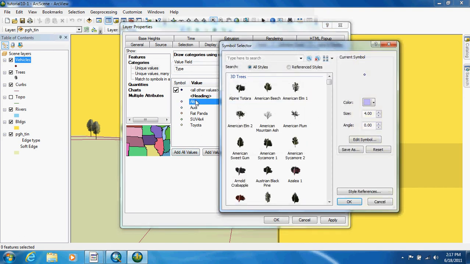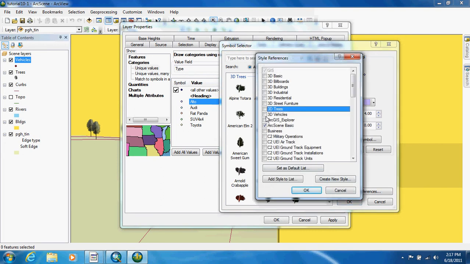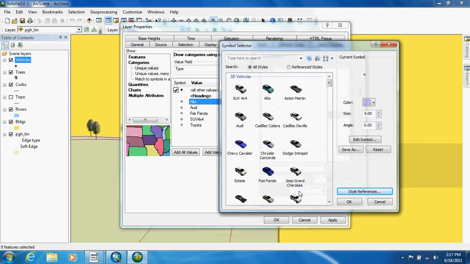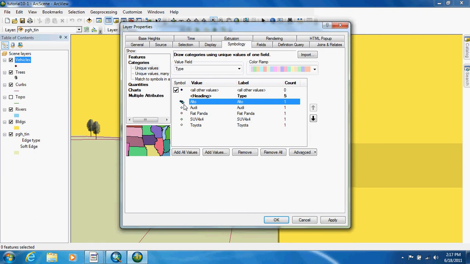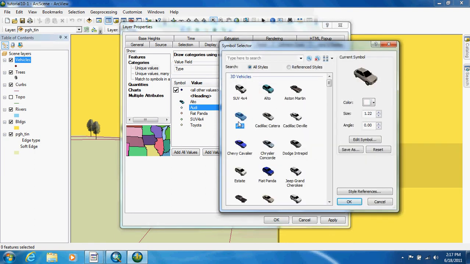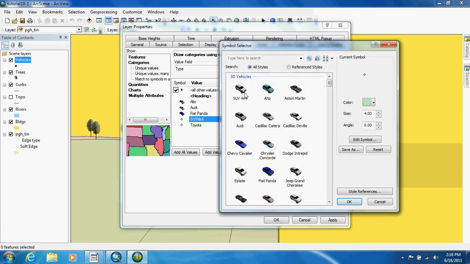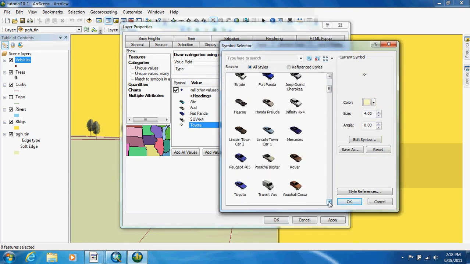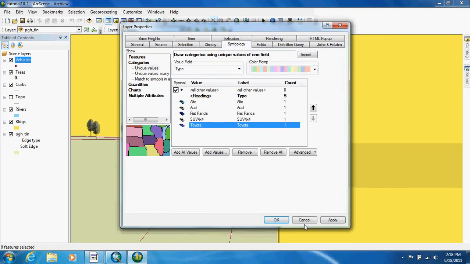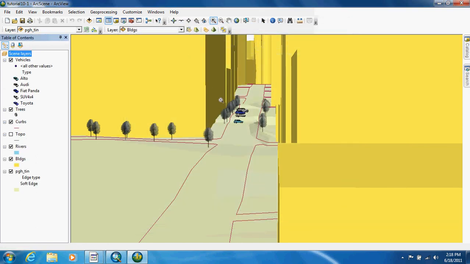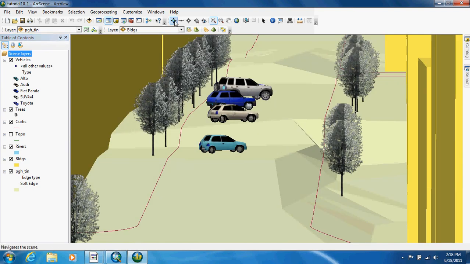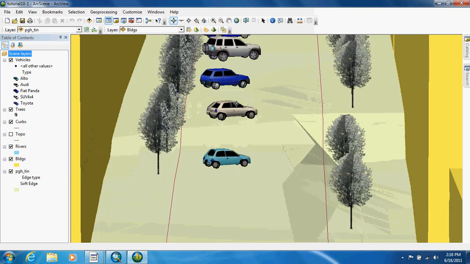So if we just double click on this symbol right here, we go to our style references. We can unclick trees and click on 3D vehicles, and we can just go through the list and choose which ones are required. Then we just click OK. We zoom in some more, and now we have representation of these cars.